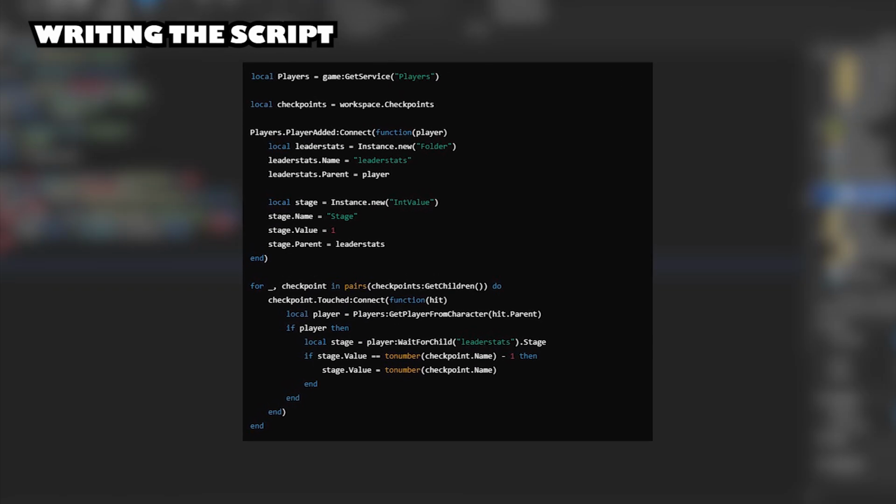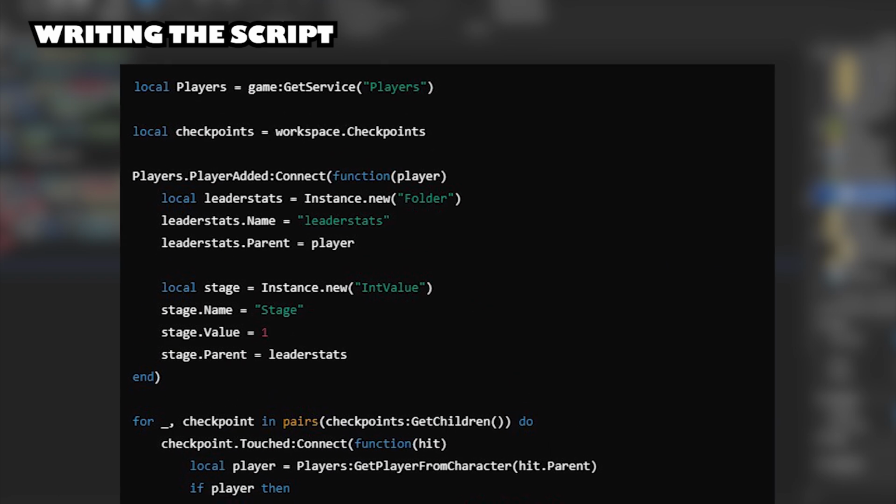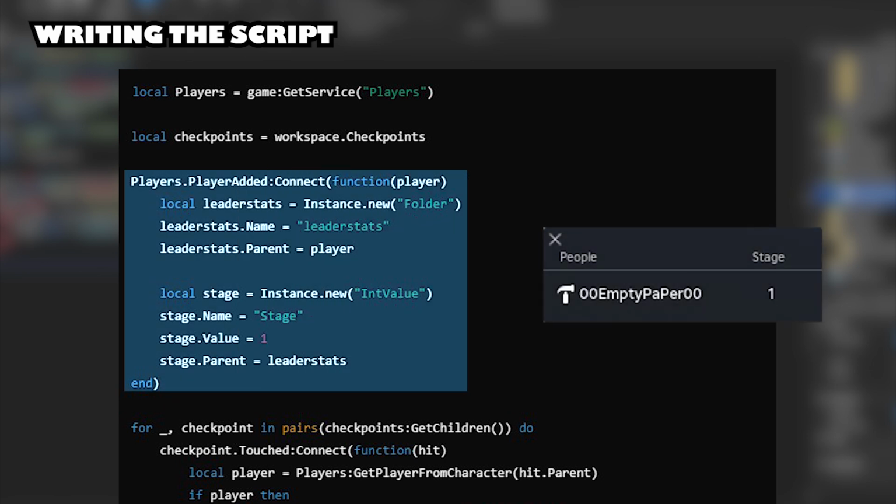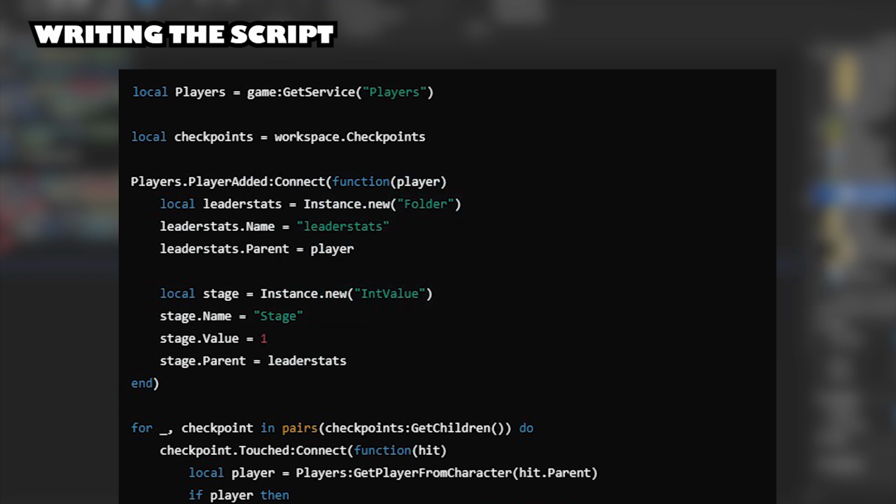Writing the script. This script is designed for a checkpoint system where players' progress is tracked using a stage value, and they advance to the next stage when they touch a checkpoint in the game. When a new player joins a game, a folder called Leader Stats is created to store stats such as their current stage, and an int value called Stage is created to track the player's current checkpoint.